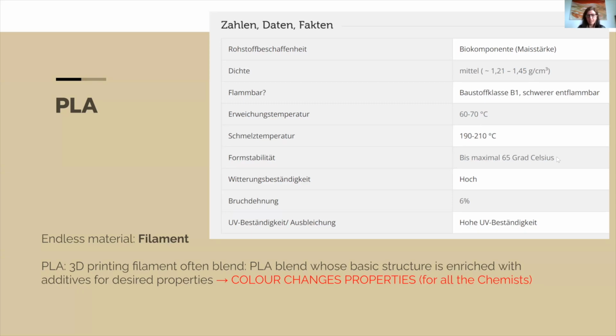It has quite a medium density. It is not very flammable. But there's a so-called glass temperature, about 60 to 70 degrees, which is the temperature where it starts deforming. So that's already reached if you put an object behind the windshield of your car on a hot summer day. It very likely will deform or become a blob. It starts melting around 200 degrees, and that's also where we usually have the 3D print at. It's highly UV resistant, so it lasts quite a while.